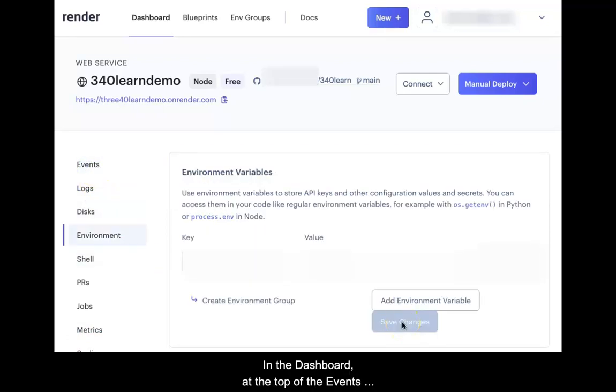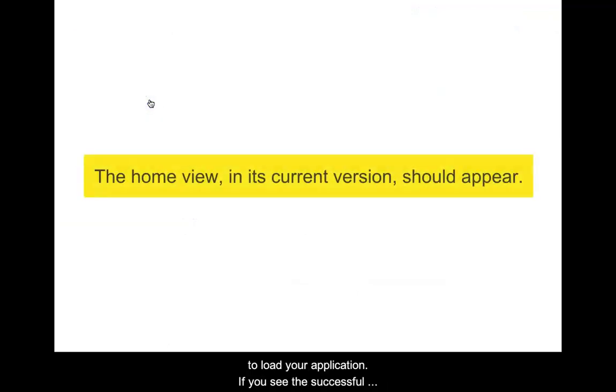In the dashboard, at the top of the Events window, should be the name of the service, and below it, the URL to the web service. Click the link and a new tab should open, and it will attempt to load your application. If you see the successful rendering of the home view, it's a good start.